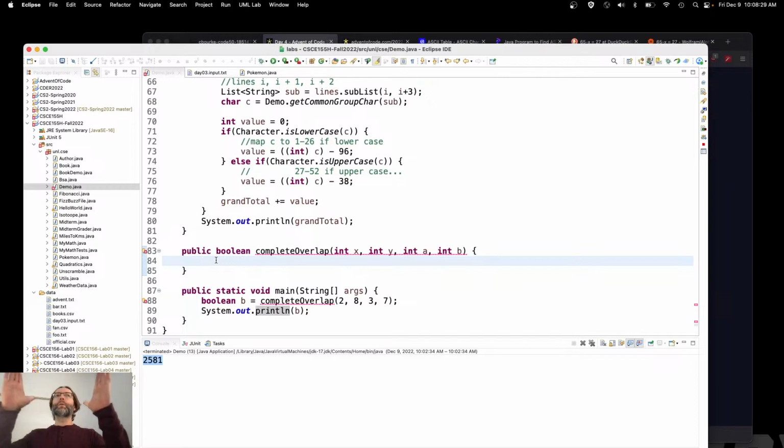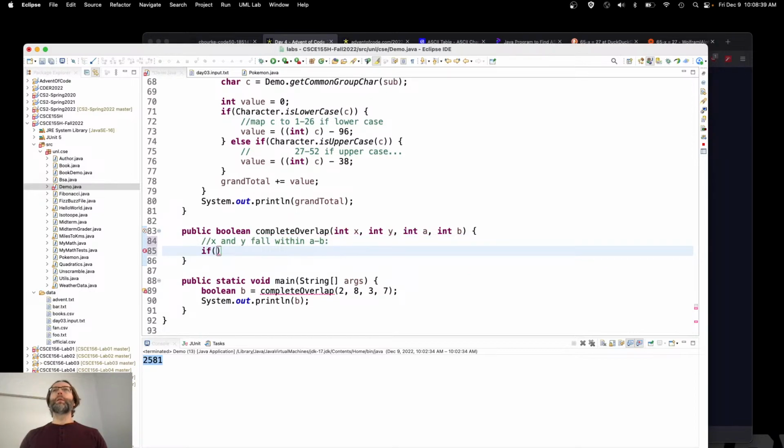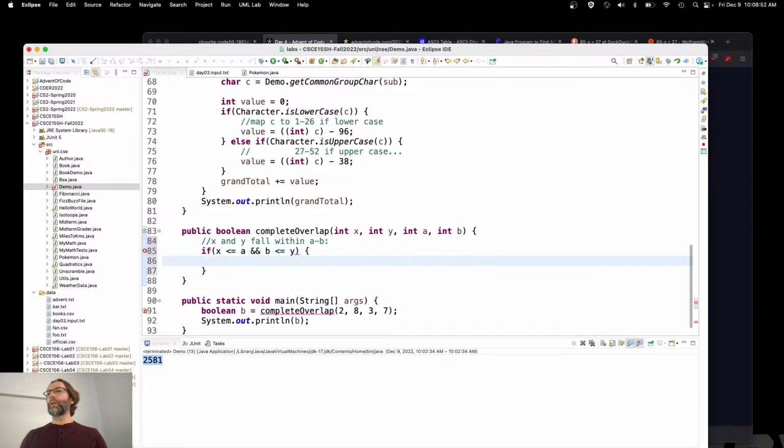How do we know that x and y fall within a and b? X and y fall within a to b if x is less than or equal to a, right? And what else? B is less than or equal to y. Right? Return true.